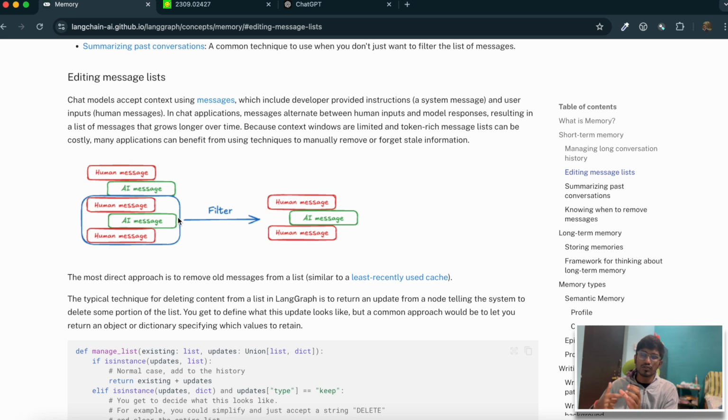Or give the answer of the new message. So this is one of the ways you can edit the message list. You can filter the messages from the chat list and then use that chunk or list of messages as your current context to answer your new user query. Okay, so this is one way to implement short-term memory.